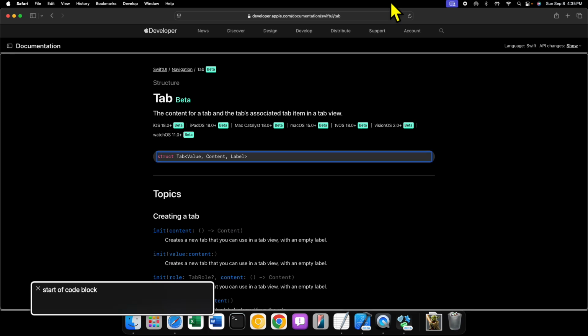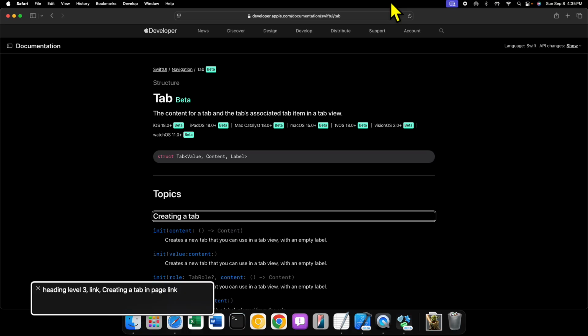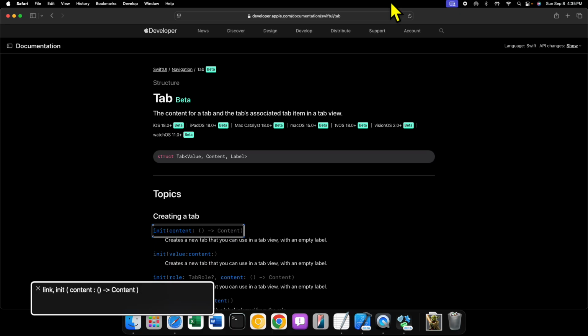All right. And what we want to find is creating a tab. So we can create a tab just with the content in a closure, and that is pretty much like, hey, what screen should this tab navigate to?